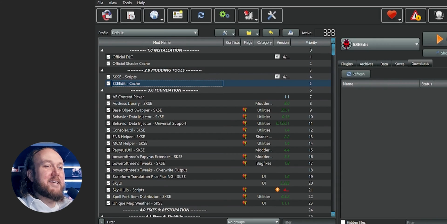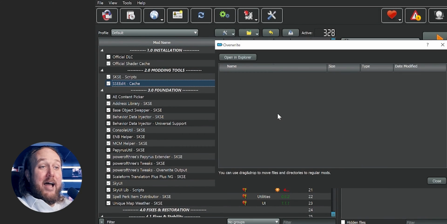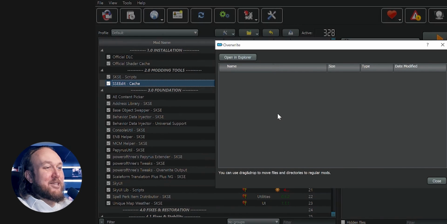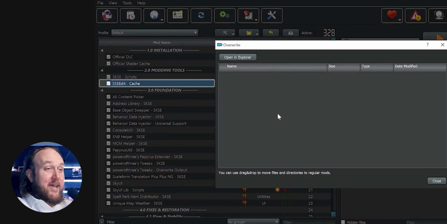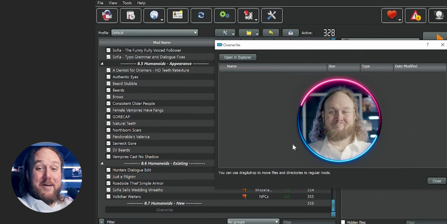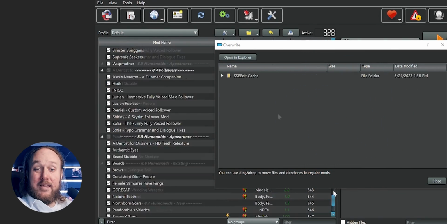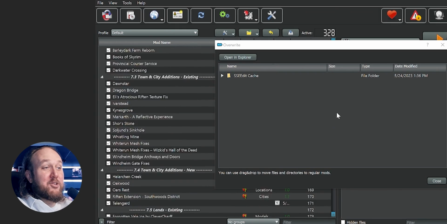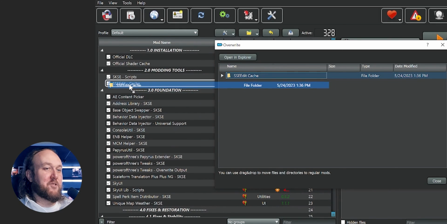Now, xEdit may generate additional files for a cache as you add more mods. However, the way that MO2 works is that it will recognize that you created this new mod for xEdit's output, and all future cache output should automatically be placed here for you, bypassing Overwrite altogether. And if it doesn't, just drag and drop the new files into the cache folder.